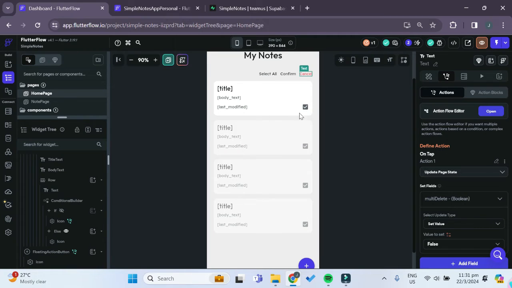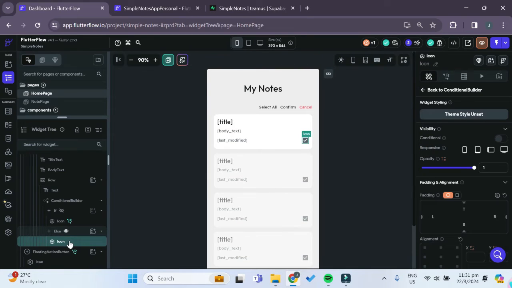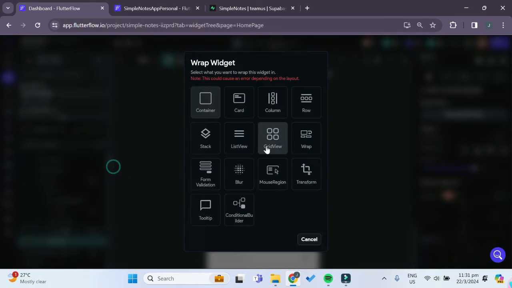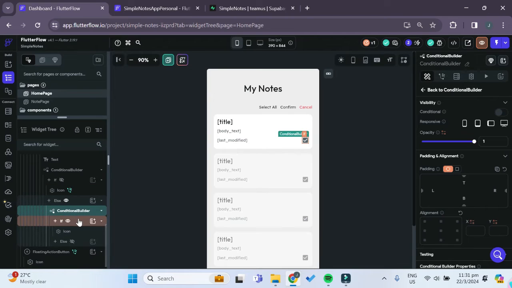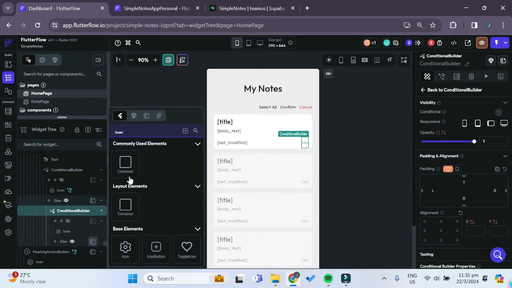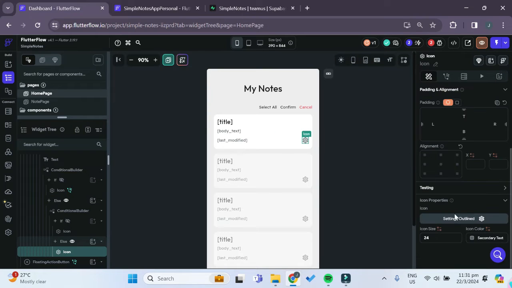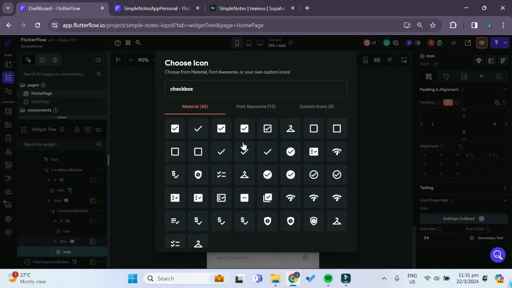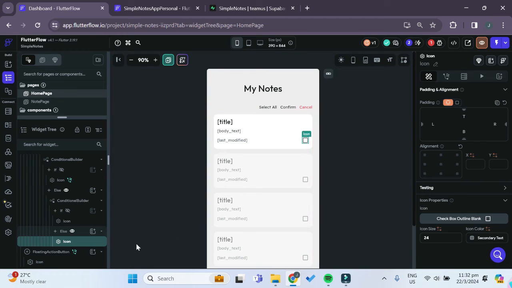Now let's allow the user to interact with this checkbox. So with the checkbox selected, we also want to right click on this checkbox icon. We want to wrap the widget once again in the conditional builder. And under the else statement, we want to add another widget, and we want to add an icon as well. And this icon, we'll search for checkbox, but this time we don't want it to be the filled checkbox. Instead, we want it to be the empty outline of the checkbox.